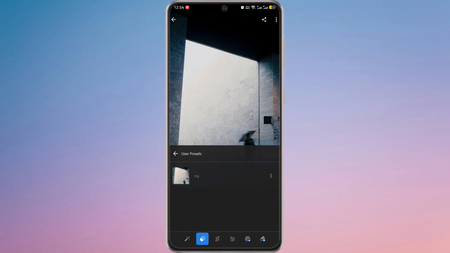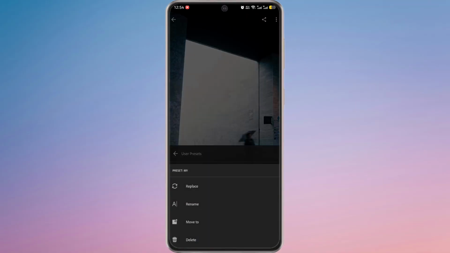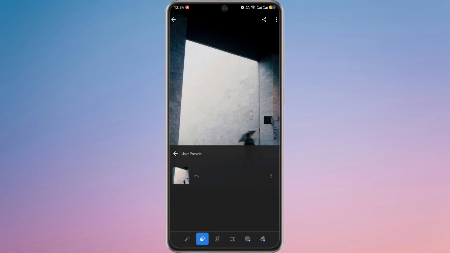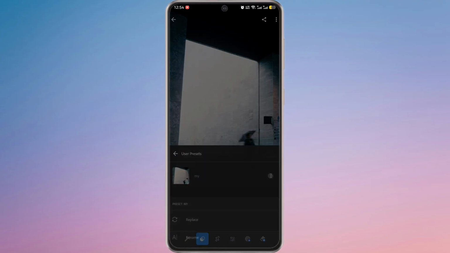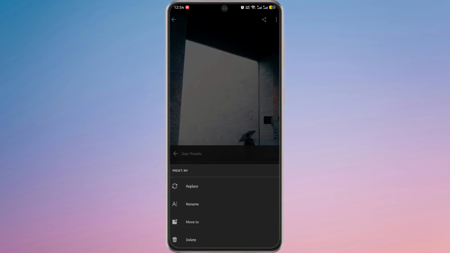Next, select the preset and tap Edit or Update, depending on your app version. If the app prompts you, follow the instructions to adjust the settings for the latest Lightroom update. This may include resaving the preset with the updated format or tweaking exposure, contrast, highlights, shadows, and color adjustments to match the new version's workflow.